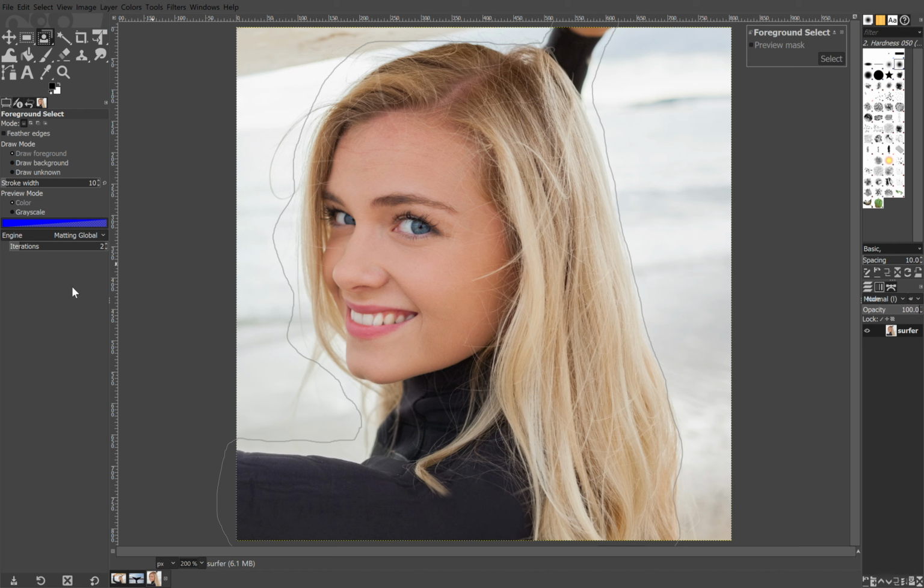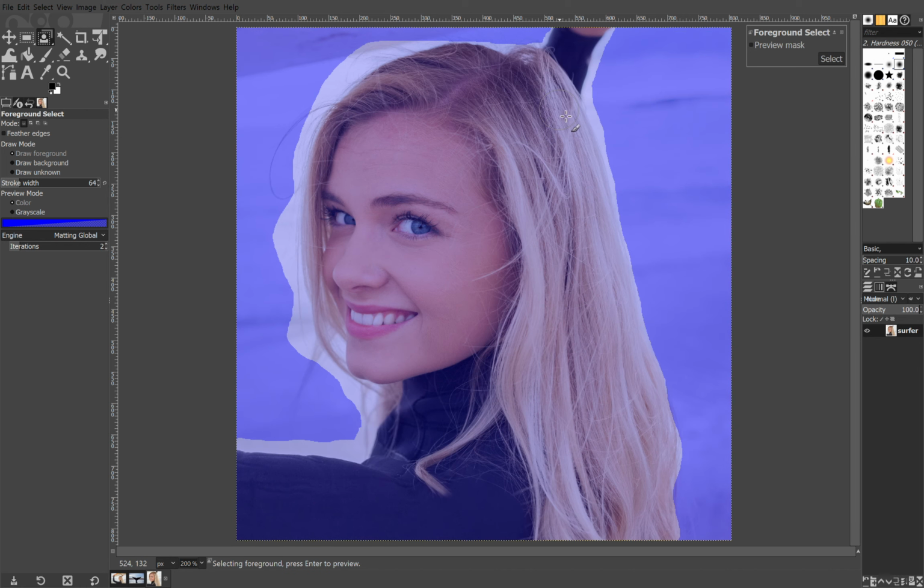So now we're going to draw the foreground. Everything that's in the foreground I want to draw. Now I could do it with the current stroke, but I'm going to increase it a bit to make it go faster. So here we go. We're not going to muck around with that, and we're going to do some of this. Now, I always like to preview the mask, so we've got that there, and it's all hooked up. Press enter, and we'll see what we've got so far.